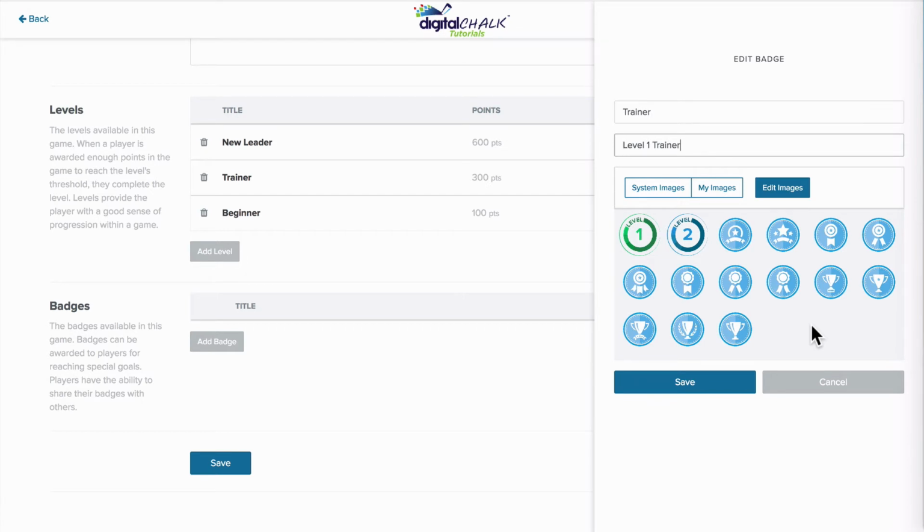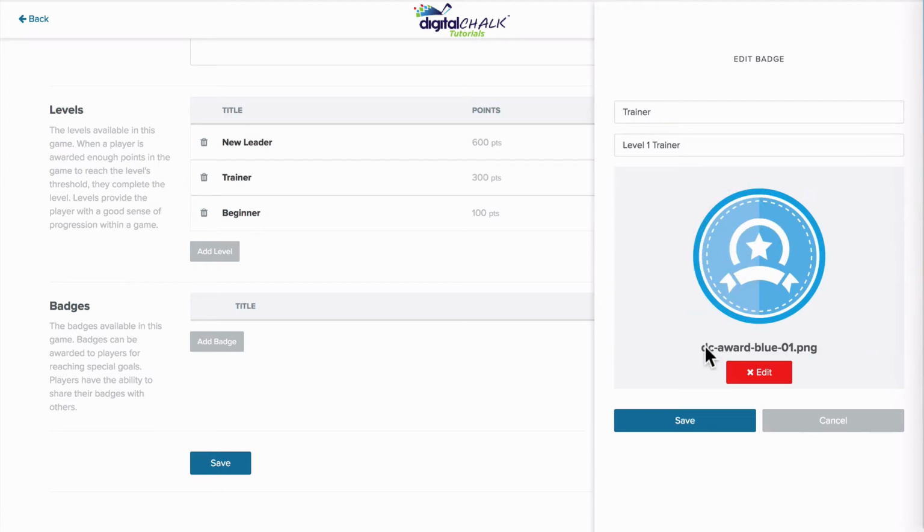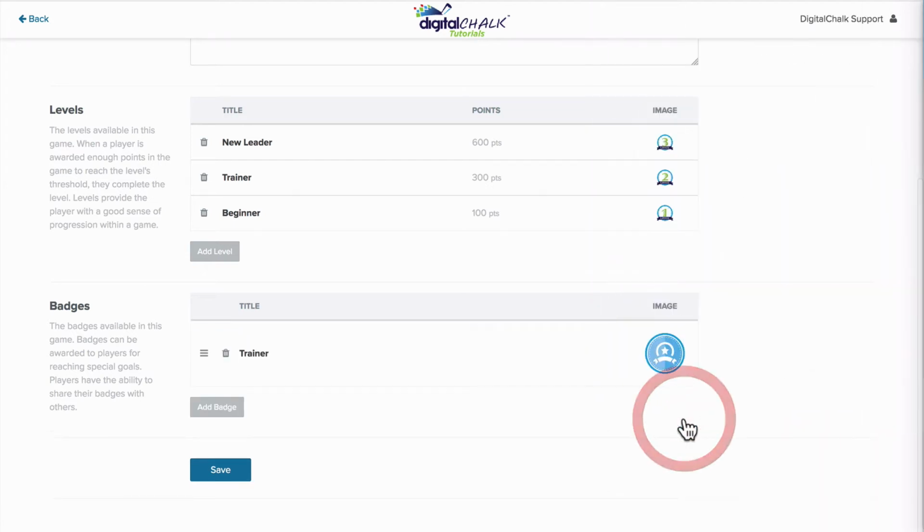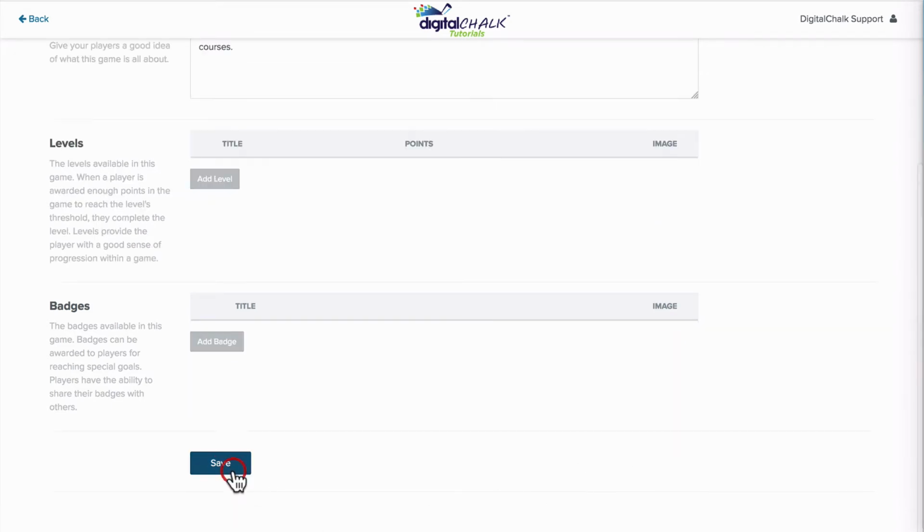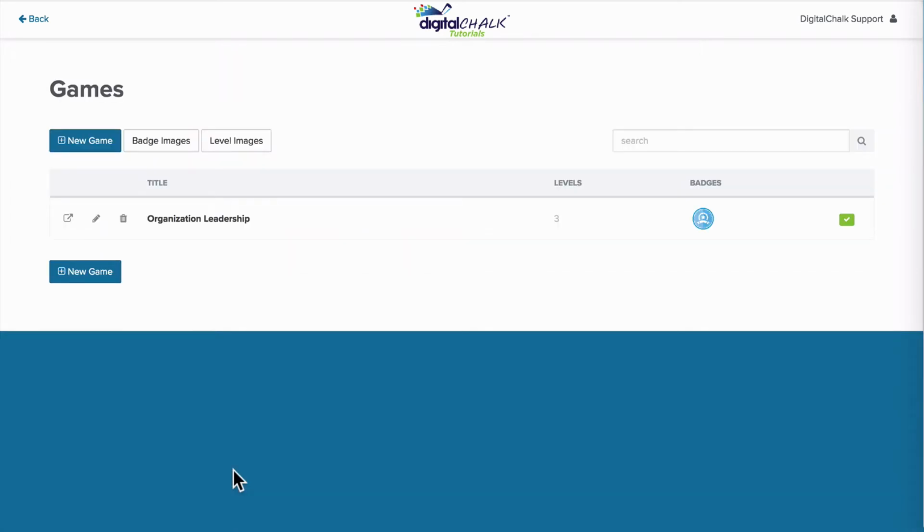Now again, you can upload your own images. You'll see here the two that I have uploaded, Level 1 and Level 2, and you'll also see all the system level badges that are available as well. So let's choose this badge as our badge to award and click the Save button. Now that we've added our levels and our badges for our game, we'll want to make sure to save our work. So we'll click the Save button. And now we'll move on to assignment of the game within our courses.